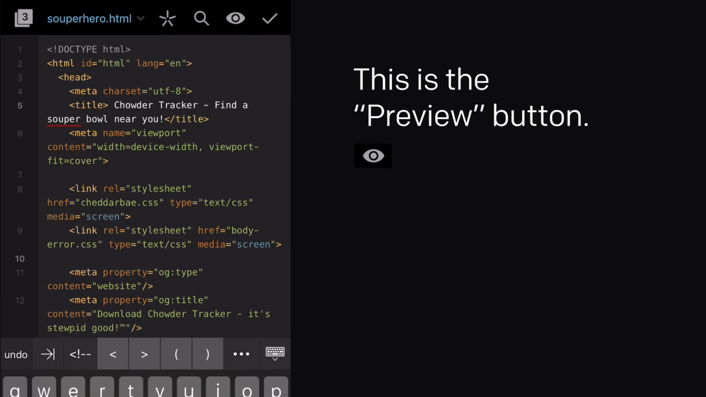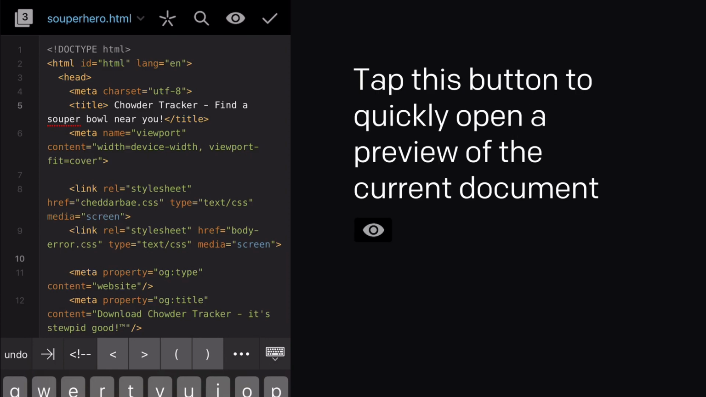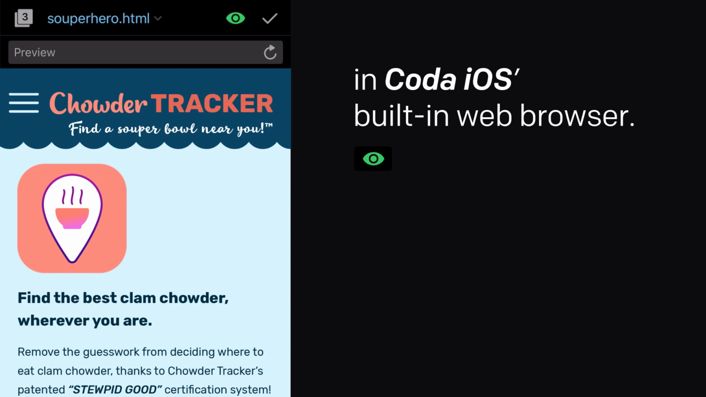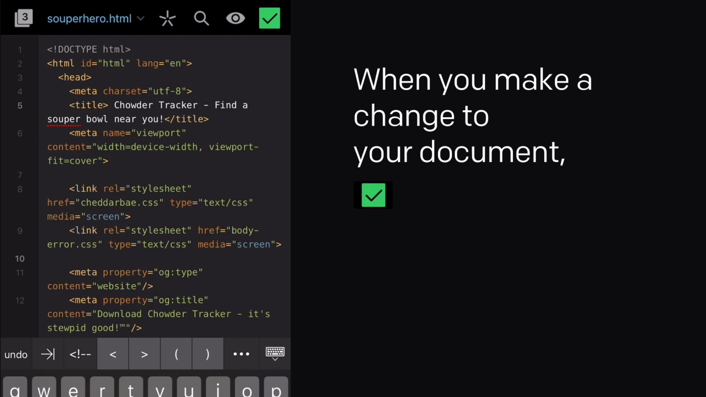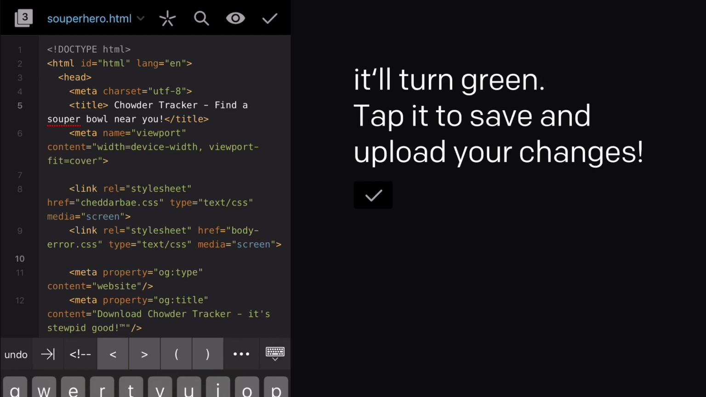This is the Preview button. Tap this button to quickly open a preview of the current document in Coda iOS's built-in web browser. And finally, this check mark is the Save button. When you make a change to your document, it'll turn green. Tap it to save and upload your changes. That's it for the editor.